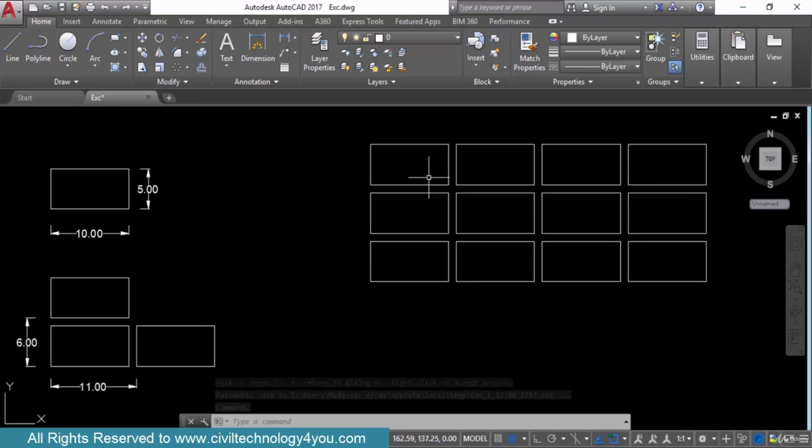There are 3 rows, 1, 2, 3, and there are 1, 2, 3 and 4 columns.